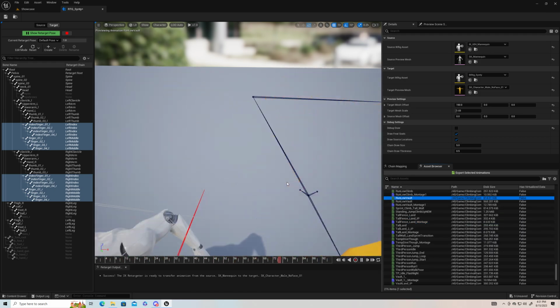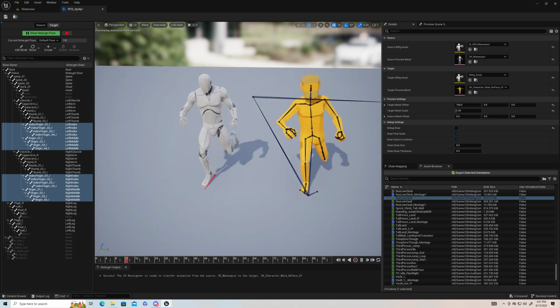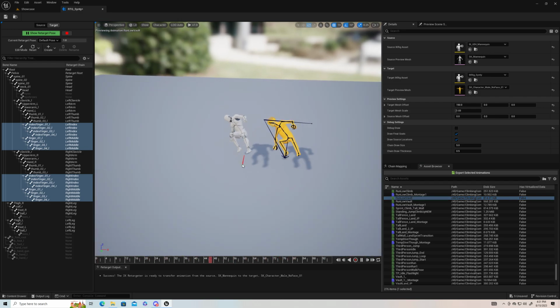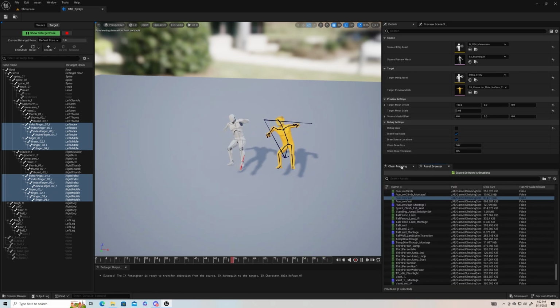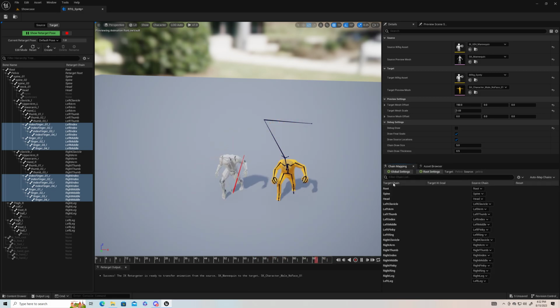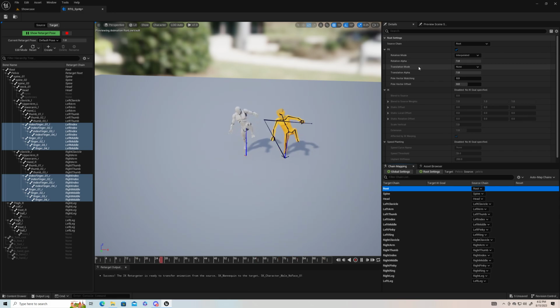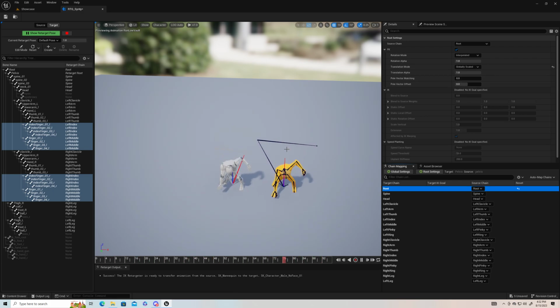Okay, so here, you can see if you zoom out, with this character the root is moving and there's a red line, so you can see the root motion is working. Ours, the root's standing still, so we need to go to chain mapping, go to the root, go to translation mode, and set this to globally scaled. Now you can see that the root is now moving with the character.